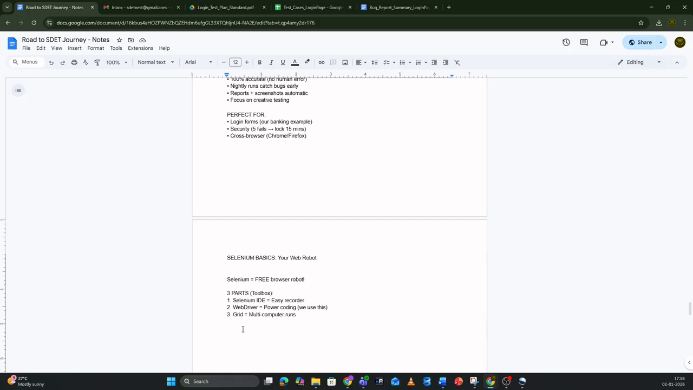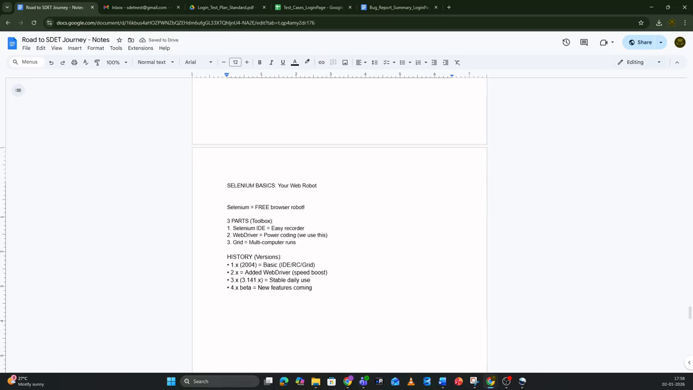Let me give a quick history so that you can understand the versions. Selenium started in 2004 as version 1.x. This had basic tools like IDE, RC, and Grid. Then version 2.x got smarter. It added WebDriver and replaced the old RC for better speed. Then comes version 3.x, like 3.141.59 for Python. It's super stable, so it works perfectly with Chrome and Firefox. Now version 4.x beta is coming with cool new extras like easier Chrome setup.